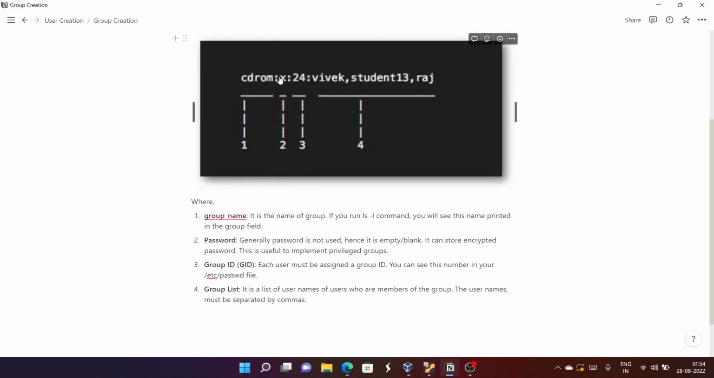Here you can see cdrom. Cdrom is just the name of your group. The first field indicates the group name, like it is the name of the group. If you run ls and this command, you will see.